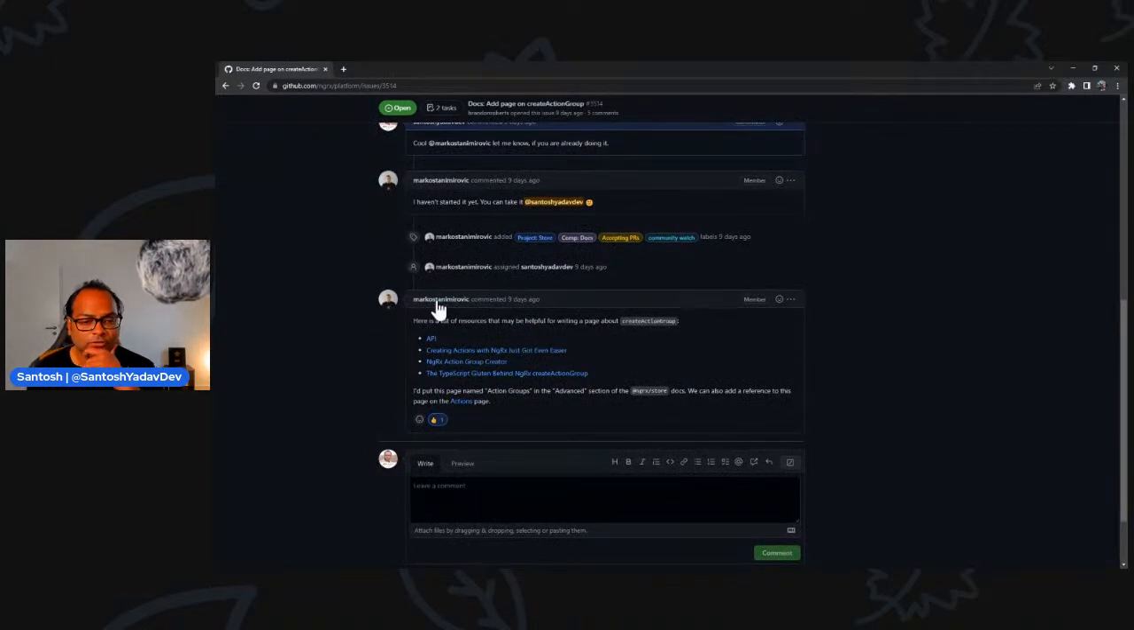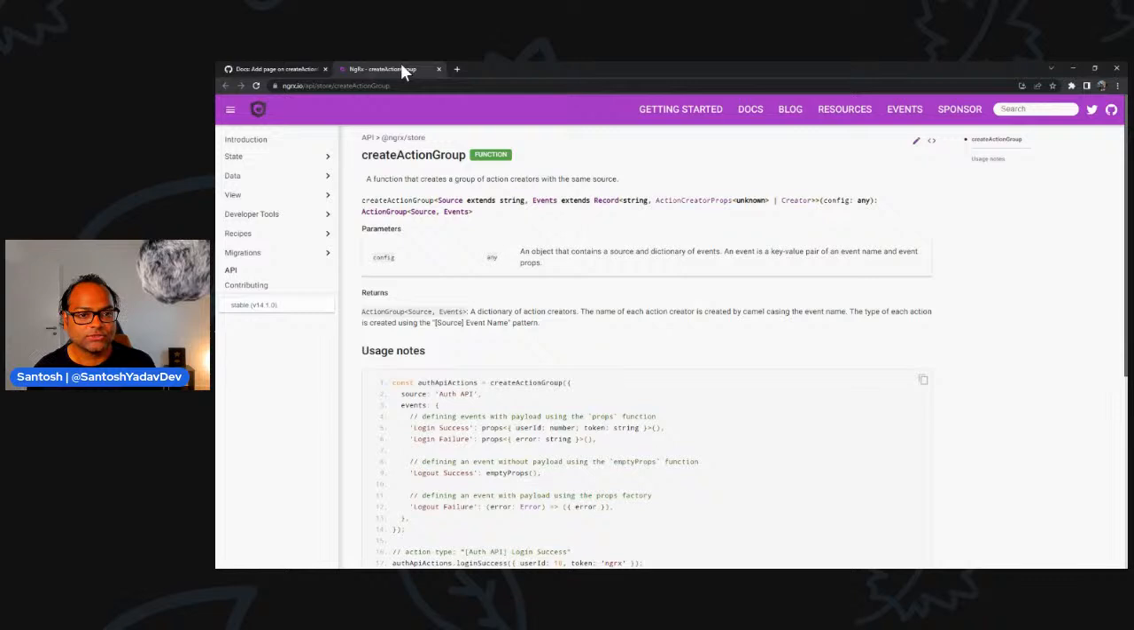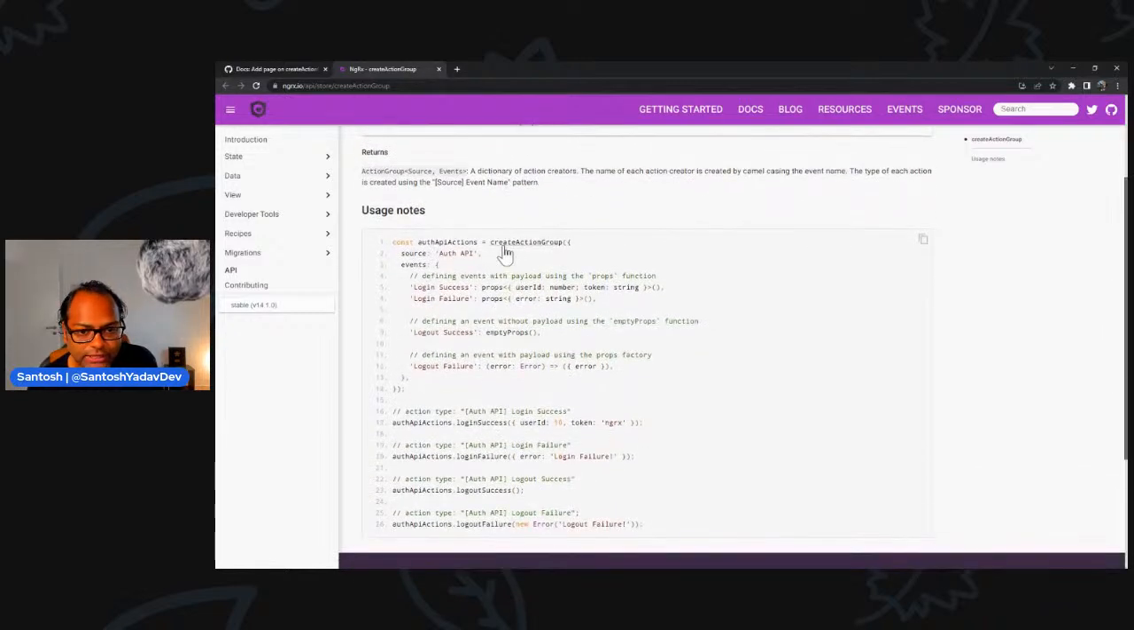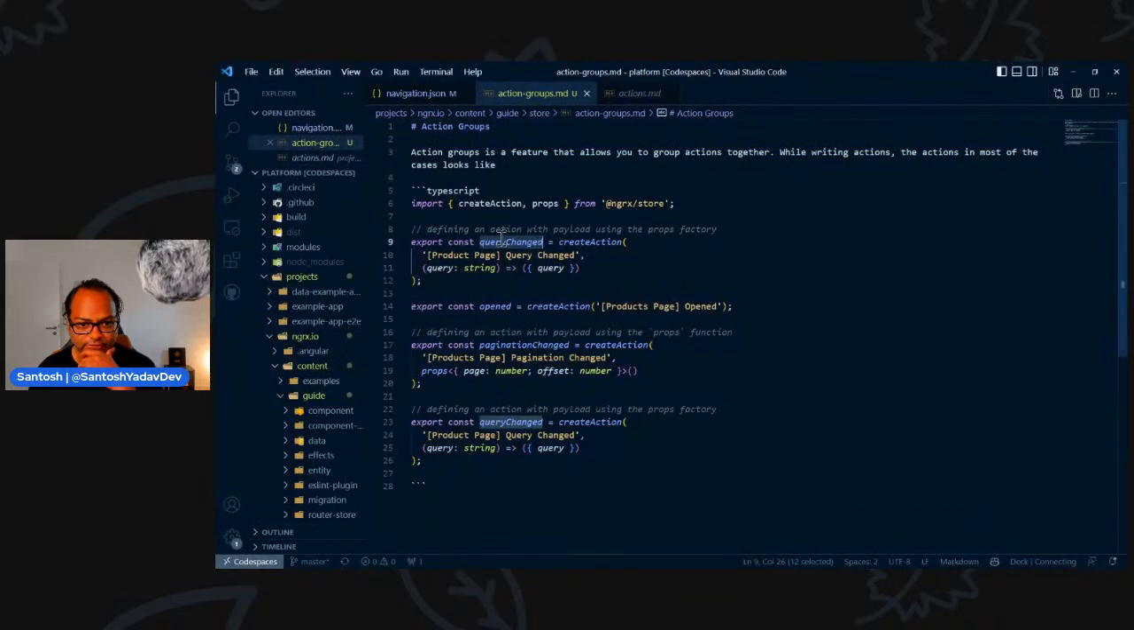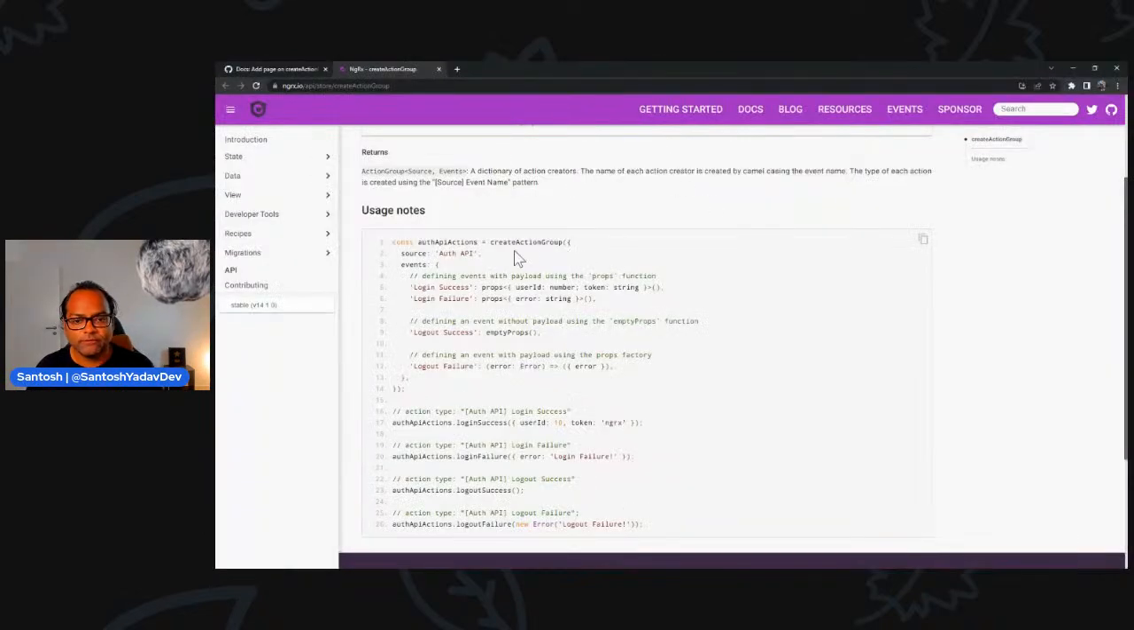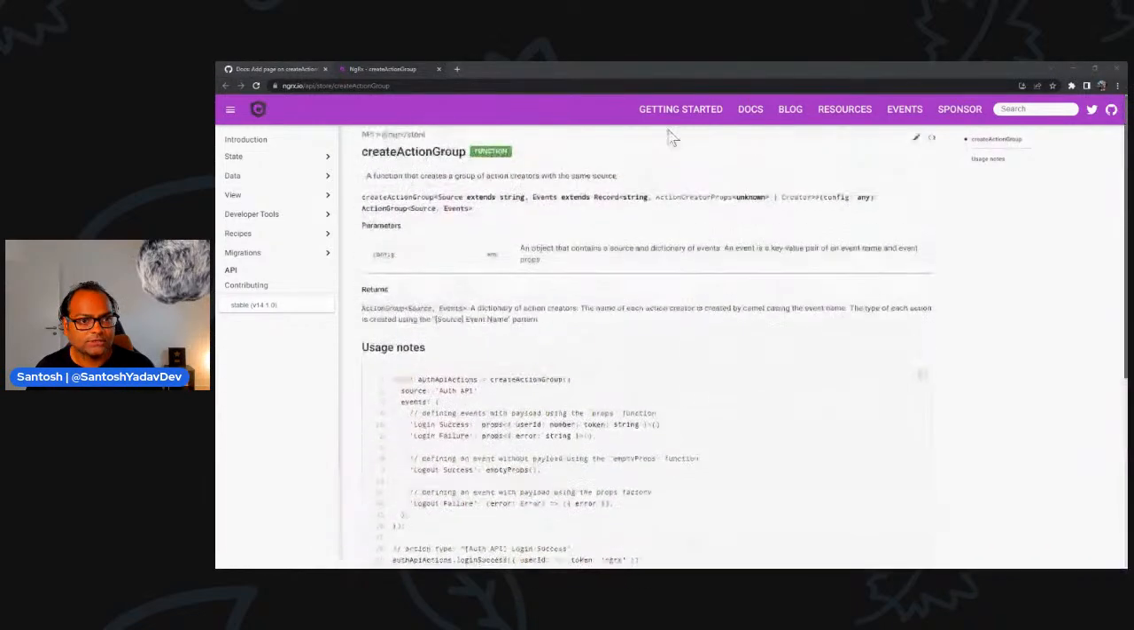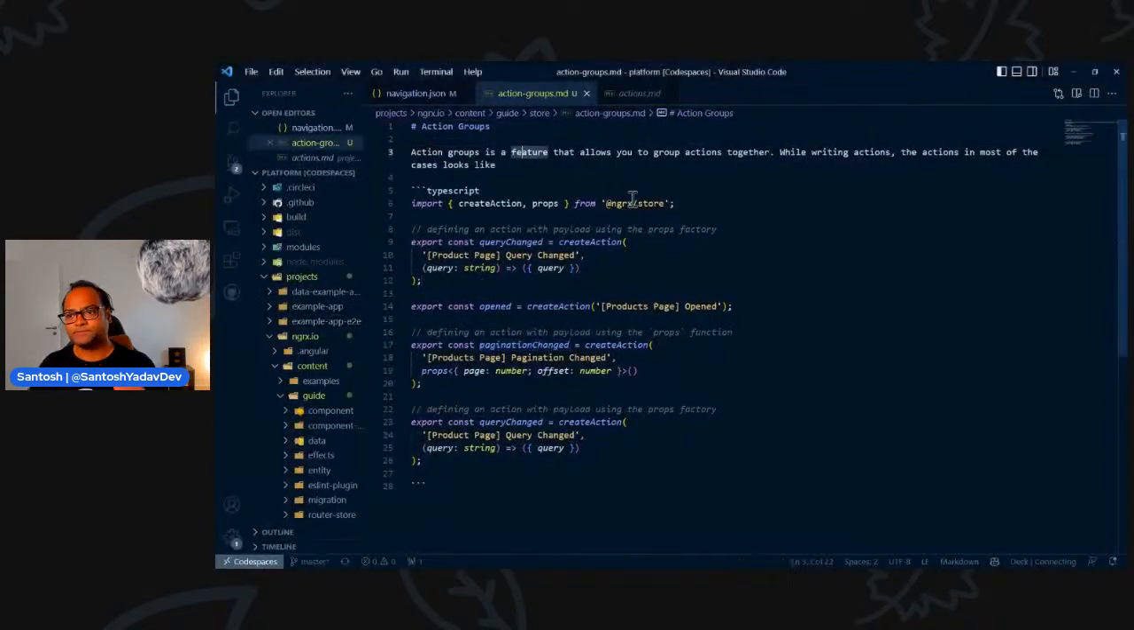Okay. So Marco, who actually created this feature, has given me some links about the API and some blog posts and some videos. So I'm going to refer to this, of course. So let's go ahead and see what the API has. This API is create action group, where you can actually combine multiple actions together. Rather than what we have right now, where we have to create individual actions, we can just merge them together by using this new create action group API. So let's go ahead and do that.